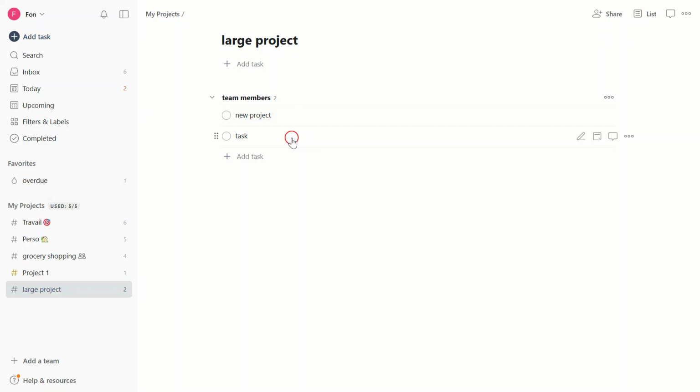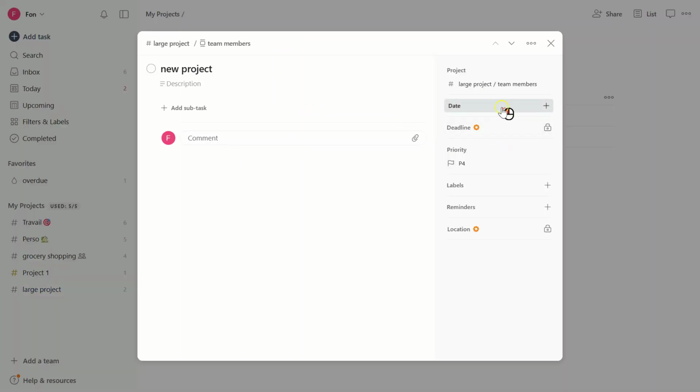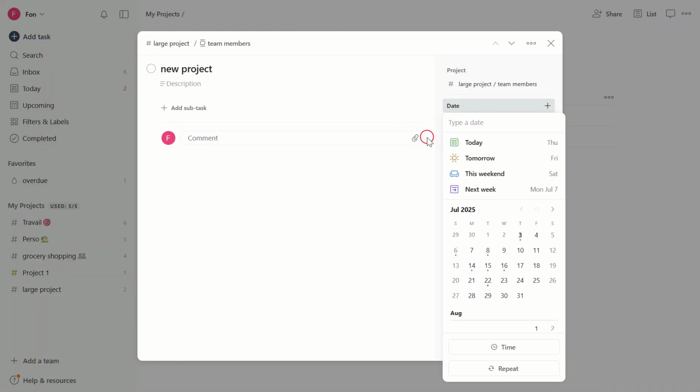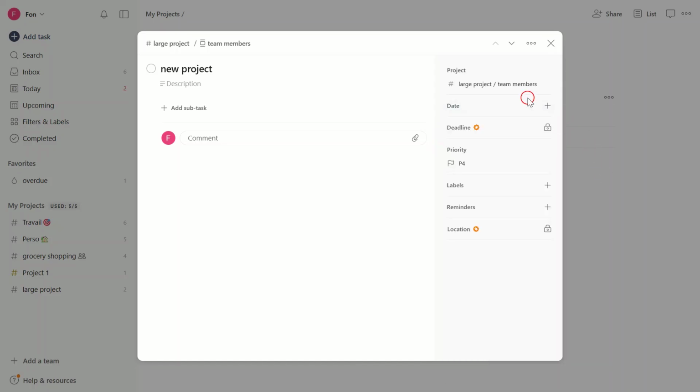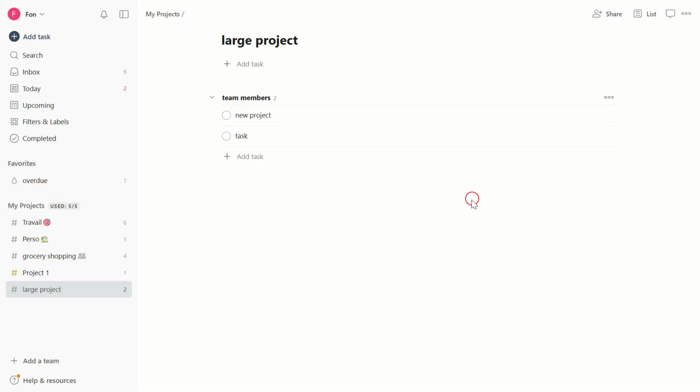Remember to use Todoist's due dates and reminders for each task. This ensures that no task falls through the cracks and that your project stays on track. And that's it. You've just learned how to organize large projects using Todoist sections. As an extra tip, regularly review and update your Todoist project to keep everything running smoothly.